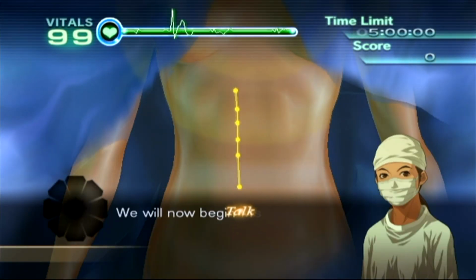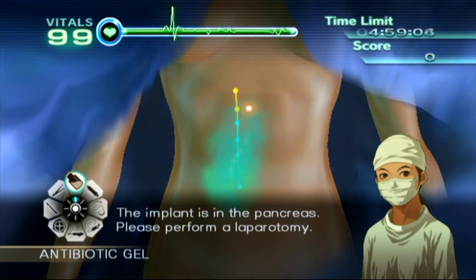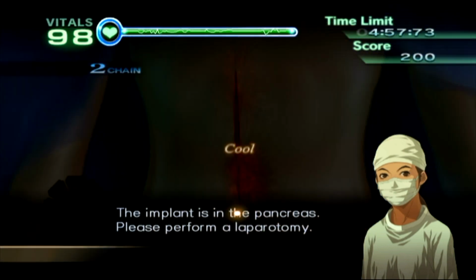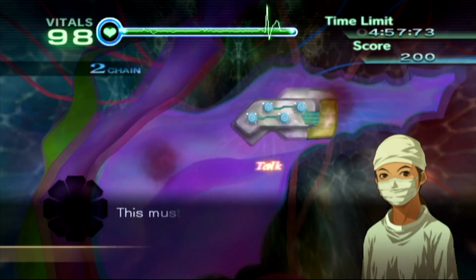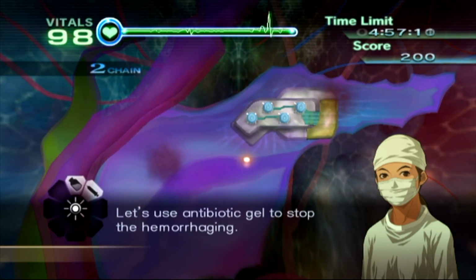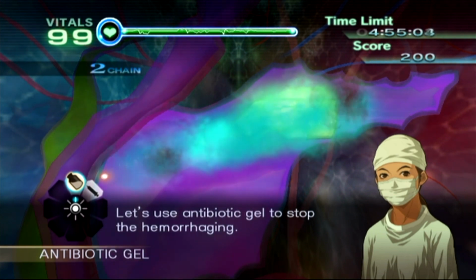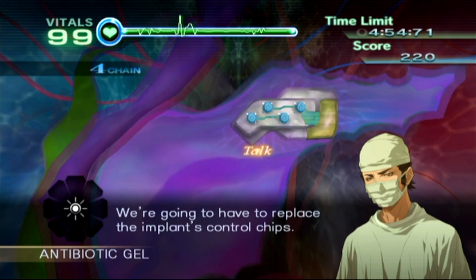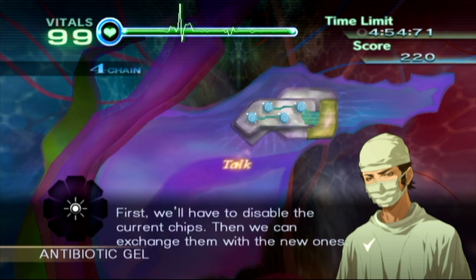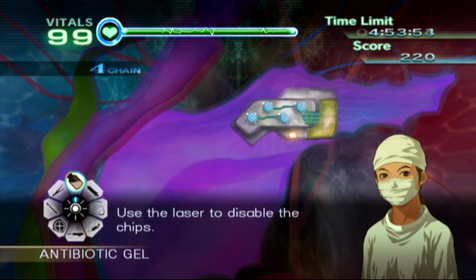We will now begin this. The implant is in the pancreas. Please perform a laparotomy. This must be the implant. Let's use antibiotic gel to stop the hemorrhaging. The wounds have been treated, but it's only a matter of time. We're going to have to replace the... First, we'll have to disable the current chips. Then we... Use the laser to disable the chips.